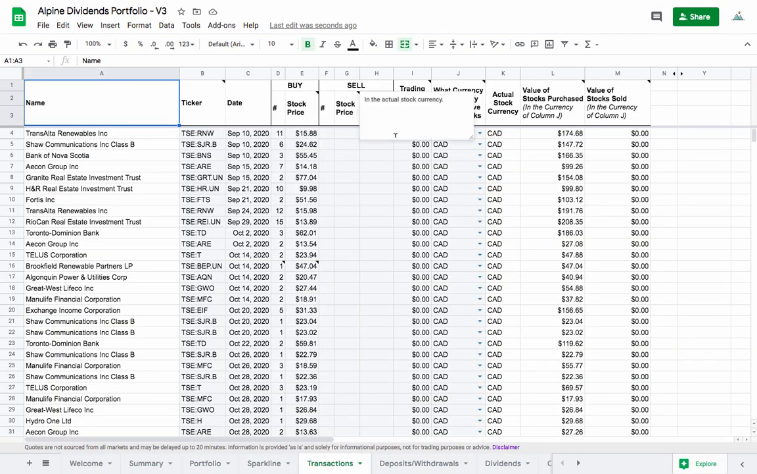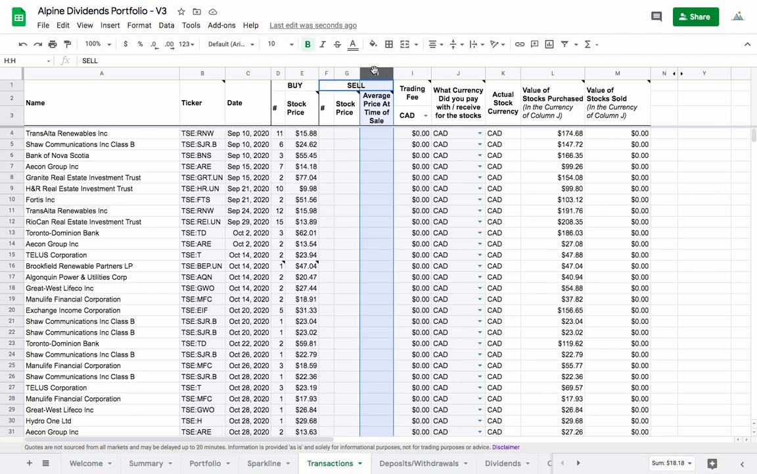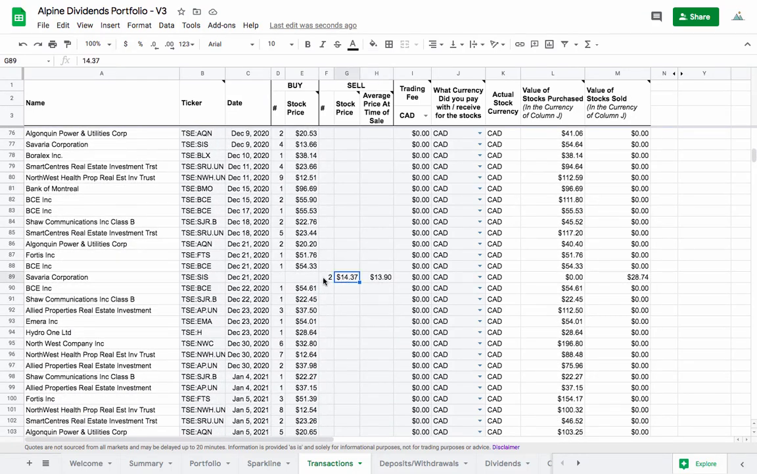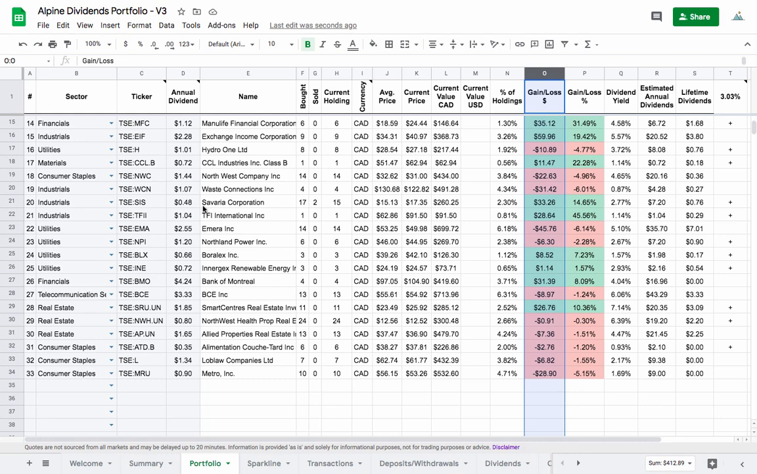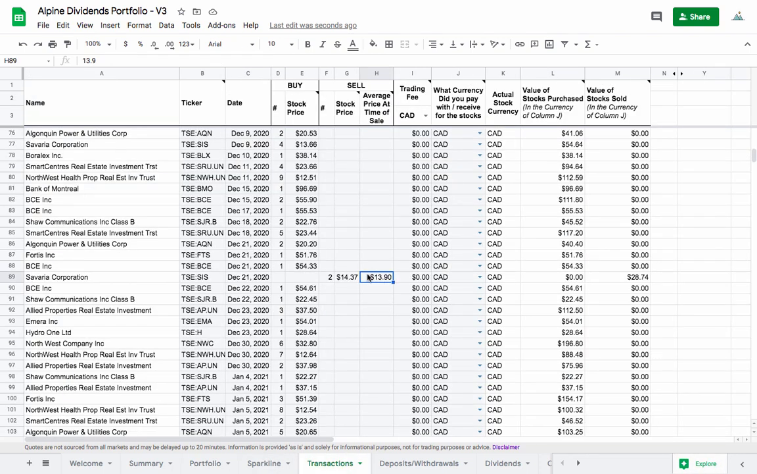So I've changed a little bit, I think 3 columns in here. Now, to accommodate the average price in the portfolio, there just needs to be some record of what the average price was when the stocks were sold. And so here, when you come in and you sell a stock, for example, I sold some stocks here, you just go to the Portfolio tab, find the stock that you're selling, Severia, and at the time when I did the transaction, it was $13.90, and so you just come back in here, drop in $13.90, and then proceed, and then it'll display properly.